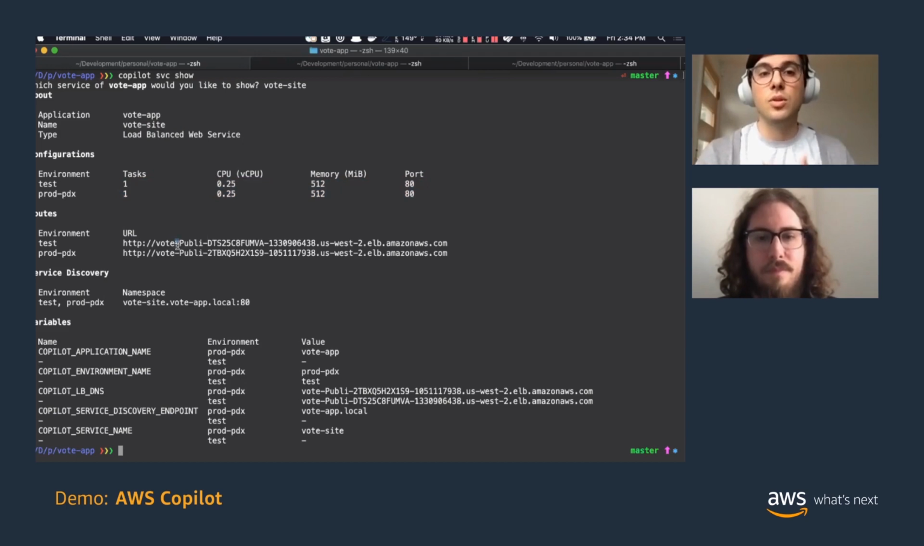So the load balancer endpoints, and you can tell that we have 2 different load balancers, each one for a different environment. The test environment gets its own load balancer, and our production environment gets its own load balancer. We set up service discovery by default for you so that the service can be accessed privately through other services in your application. And we inject some of the environment variables that you might find useful, such as the DNS name for the load balancer, as well as the service discovery endpoint, so you can start leveraging this namespace from your application code.